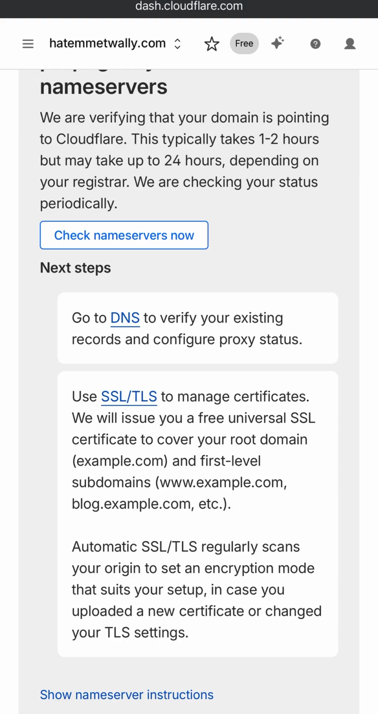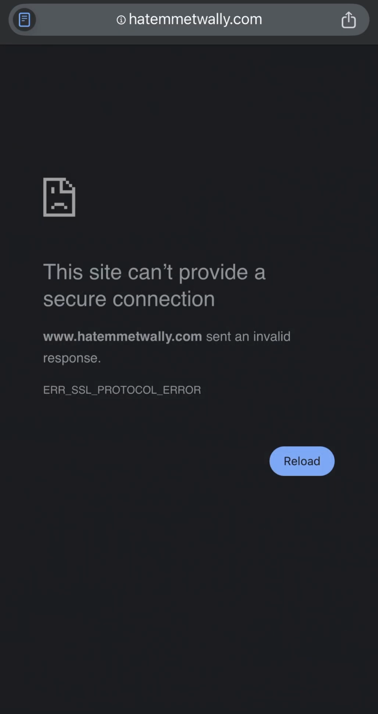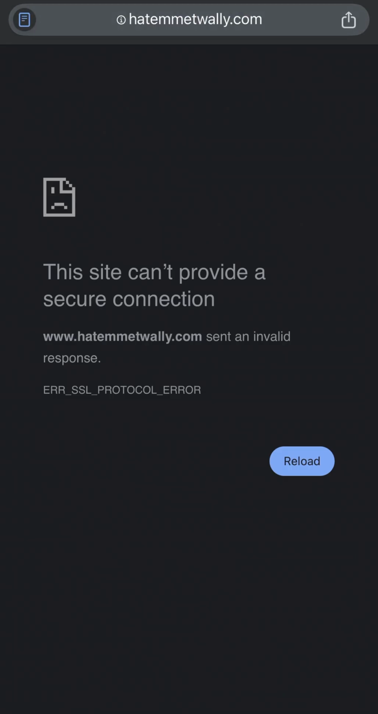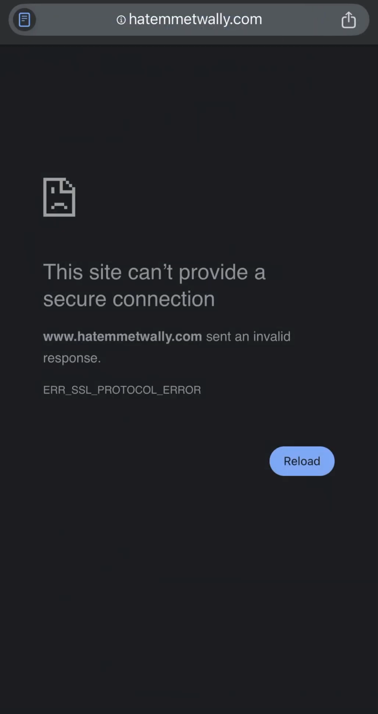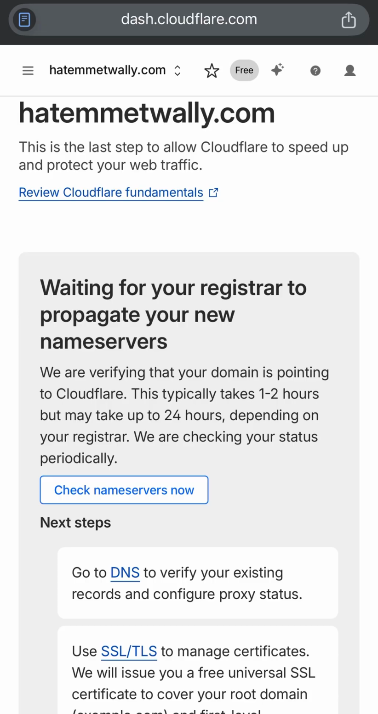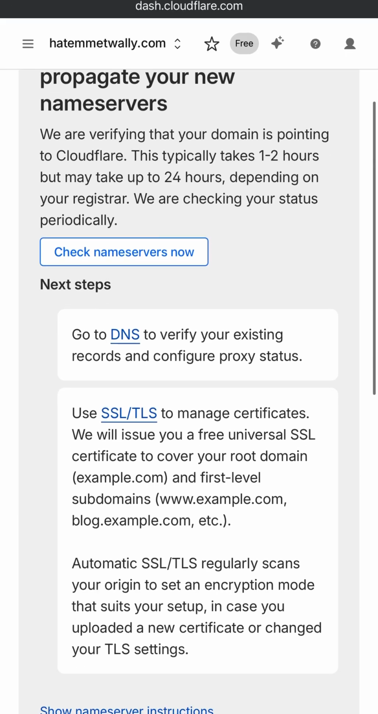Okay, so this is my website. Also, it takes time for the propagation because I have changed the DNS records, as I told you, the propagation will take some time. So we'll stop here and continue after the propagation of the DNS records takes place.